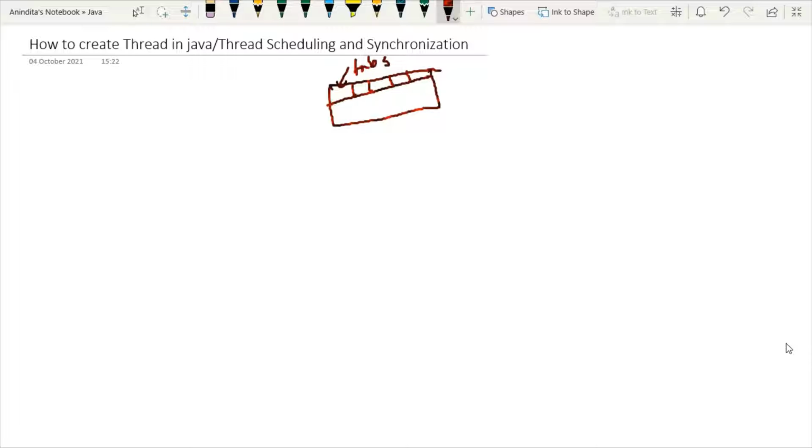So here we have to understand how to create threads in Java. This is the first question that will be asked in your interview, that is, how to create a thread in Java. So there will be two answers. Means thread creation will not follow a single mechanism. Thread creation can be done in two ways. First, you can create a thread by extending a thread class.